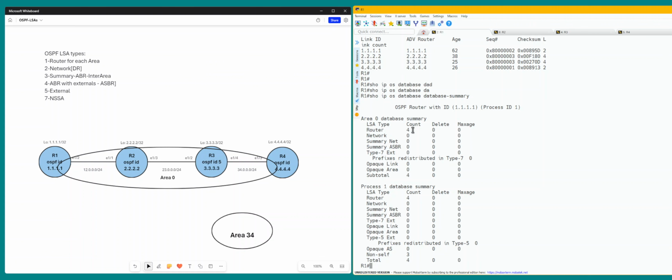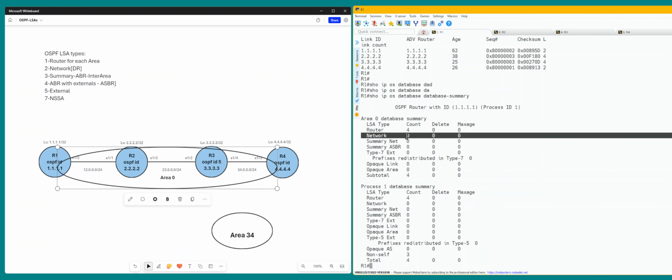Now let's see how this changes when we introduce another area. Now to do this, this image that I'm using has got a bug, so I'm going to disable OSPF completely and enable it again. So we'll do this. Let me go back for a second and then enable this guy first. So let's see how we can enable.